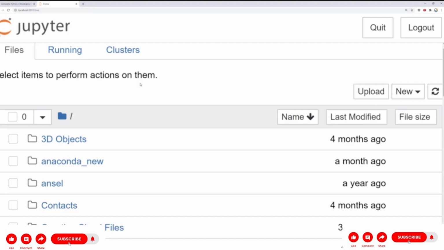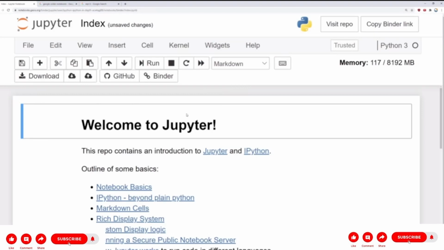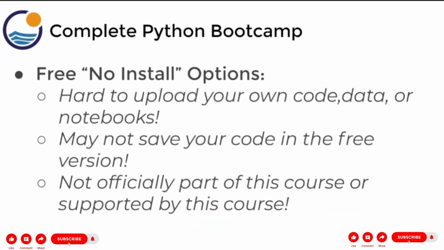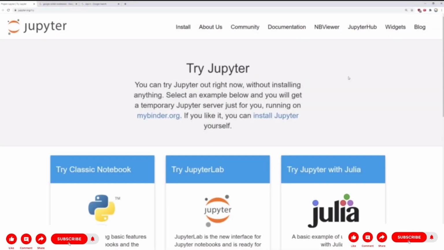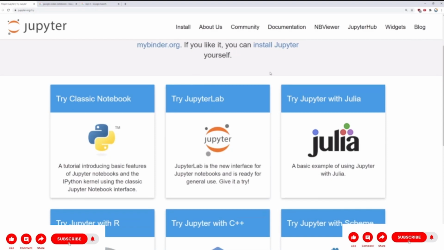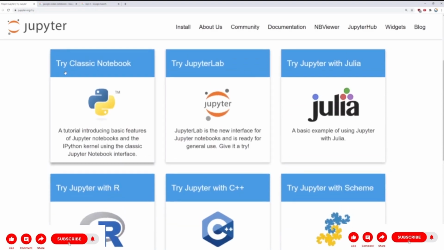Let me give you a brief tour of all the no install options available on the internet at this time. Okay, the first option is jupyter.org/try. It's essentially the exact same thing I just showed you locally, but hosted here for free on the cloud. So you can try the classic Python notebook. You can also try it with things like R and JupyterLab.